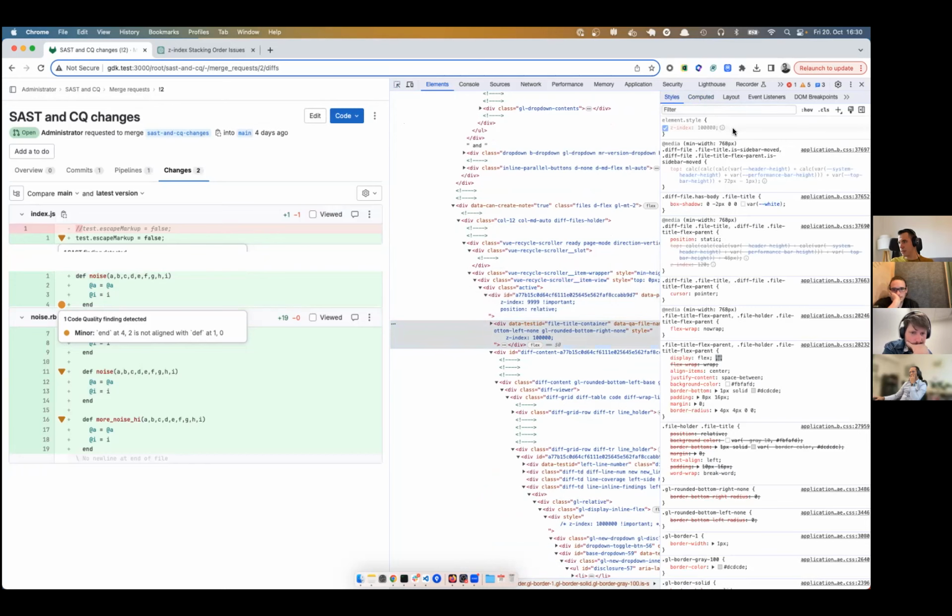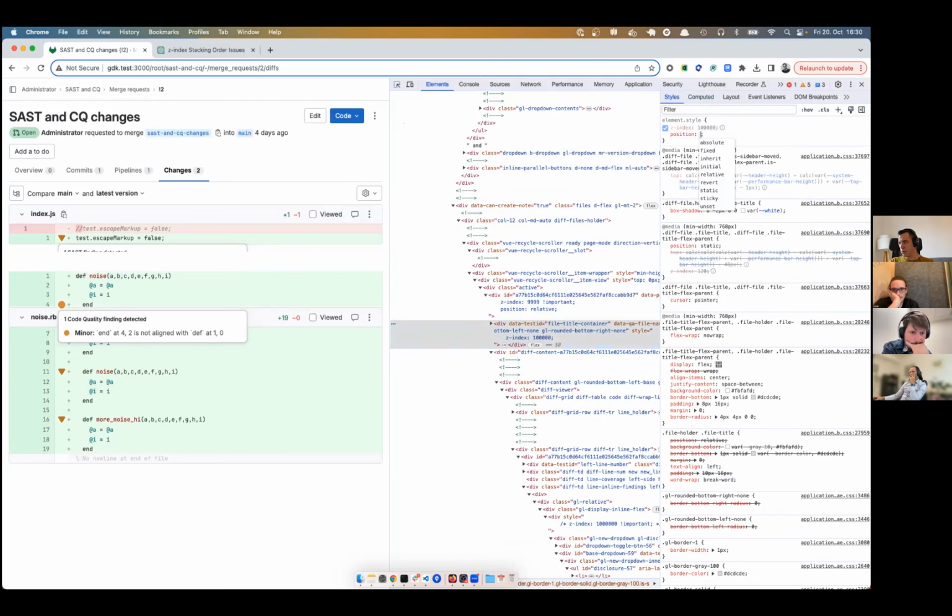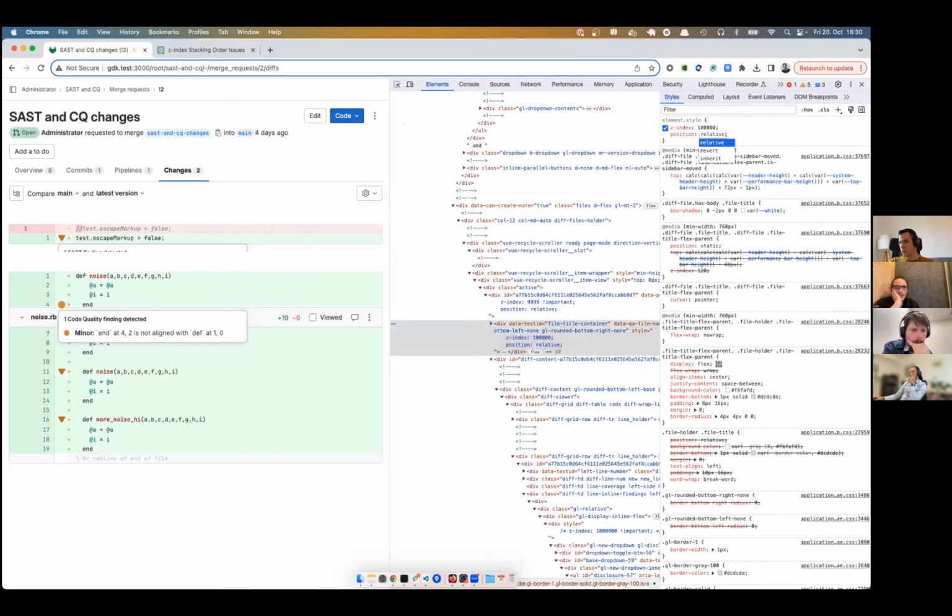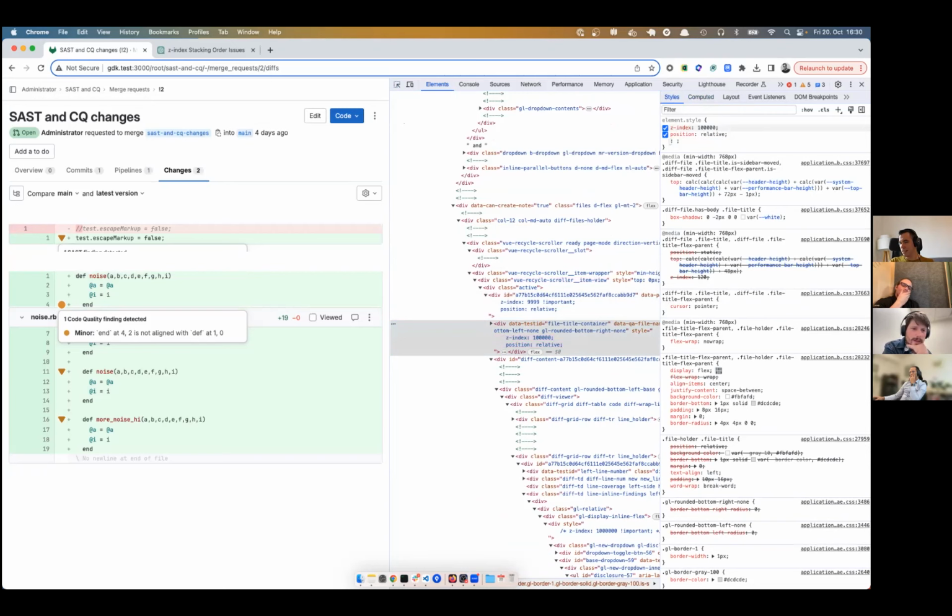Position static. Position. But is this the sibling of the containers of the two elements? Because they're probably in a collection of DOM elements. So just the full wrapper.